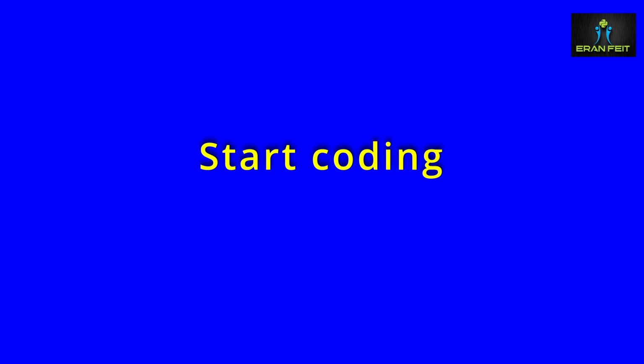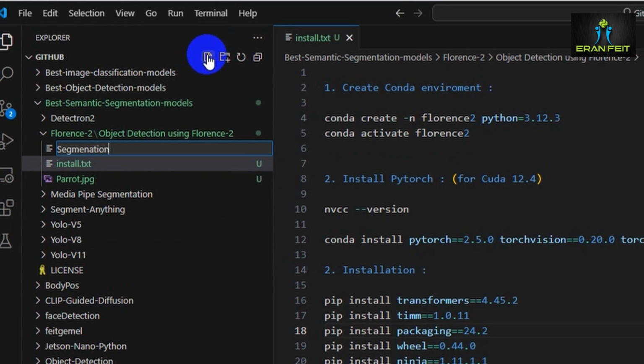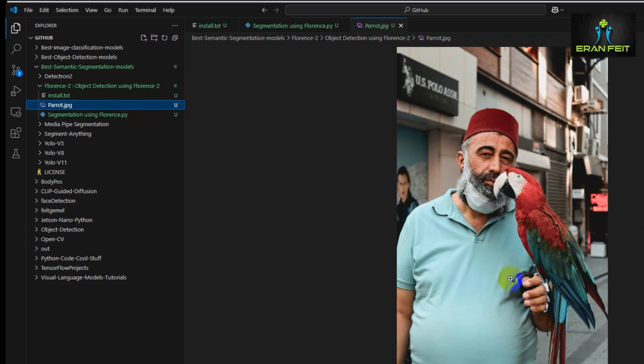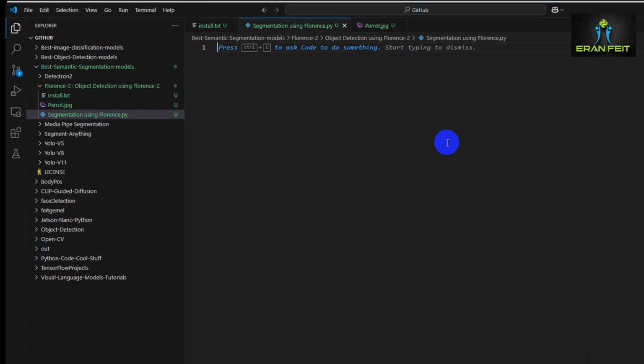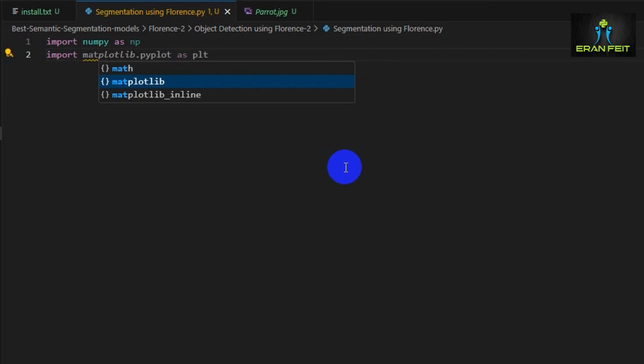Let's start by creating a new Python file. So we will create a file named Segmentation using Florence-2. And we also use an image, a test image named parrot.jpg. This is the image. As you can see, a man holding a parrot, and we would like to extract and segment the parrot out of this image. As always, I will leave a link in the video description for the code and for the images as well.